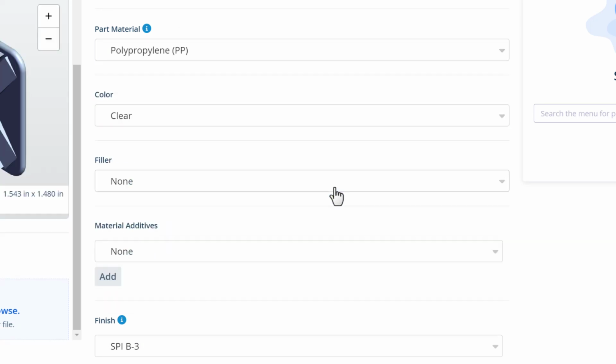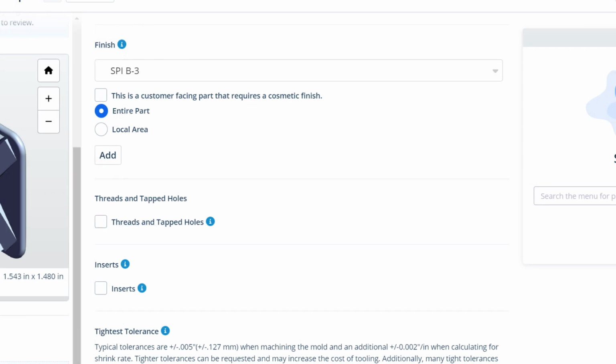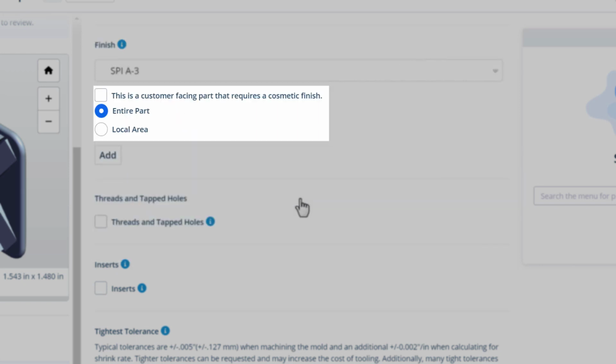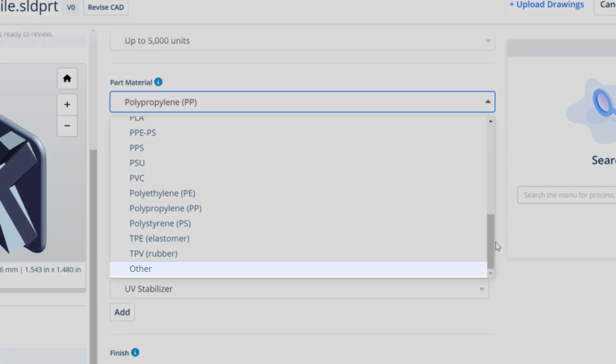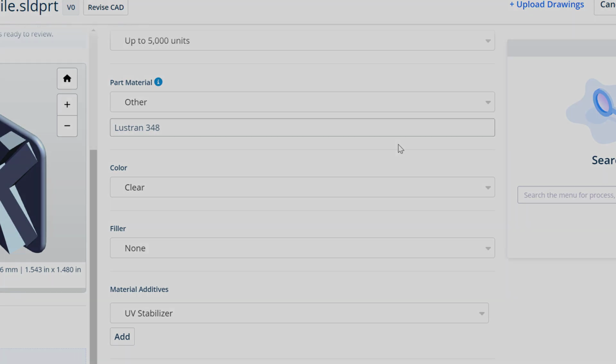Specify the material color, fillers for your material, as well as any desired additives. Pick one or multiple finishes from our diverse finishing options, including glossy, matte, and textured finishes. Call out where the finish should be applied by selecting the corresponding option. If you don't see the materials or finishes you're looking for, select the other option and write in your custom request. We're happy to make accommodations whenever possible.